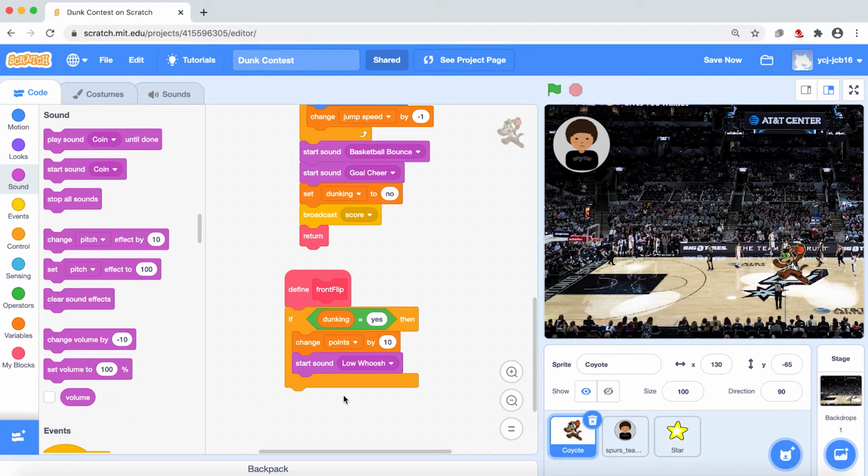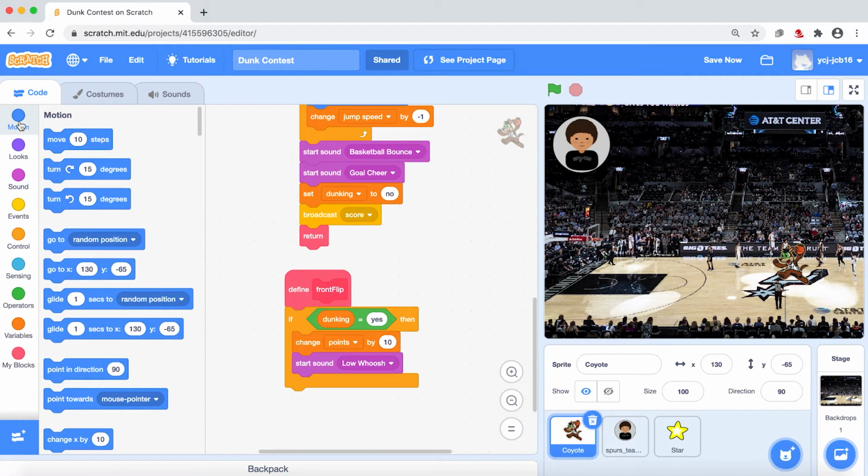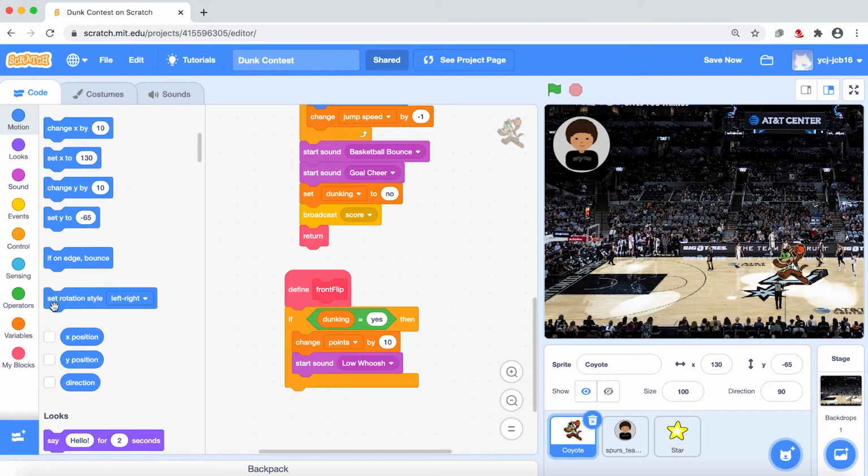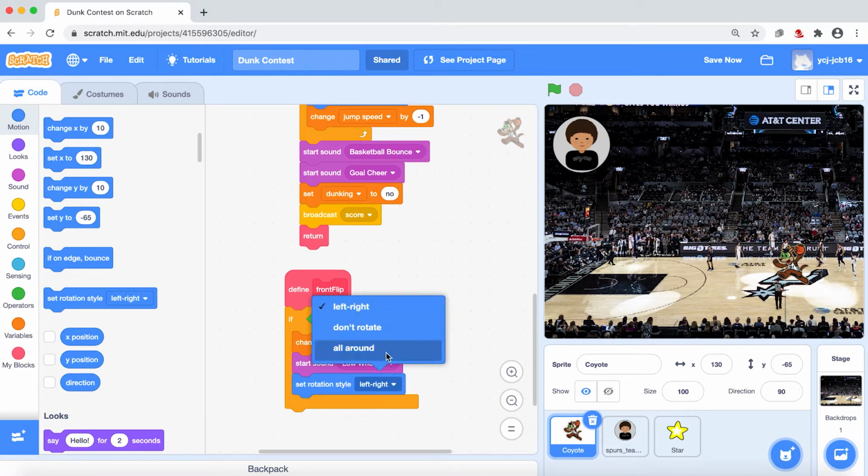The last thing we're going to do is change the rotation. So if we're doing a flip, we want it to spin all around. So come to the blue motion drawer at the top of our palettes, and then scroll down till you get this set rotation style left right. And we're going to attach that to the start sound and use the drop down to change it to all around so that it rotates in a circle.